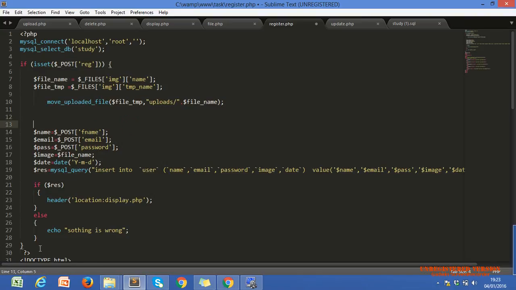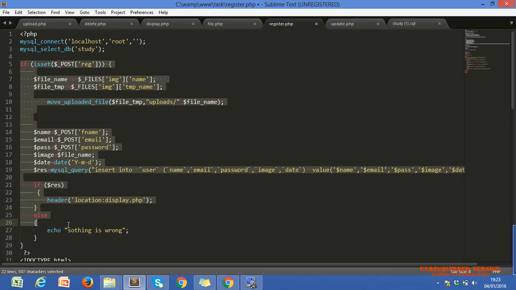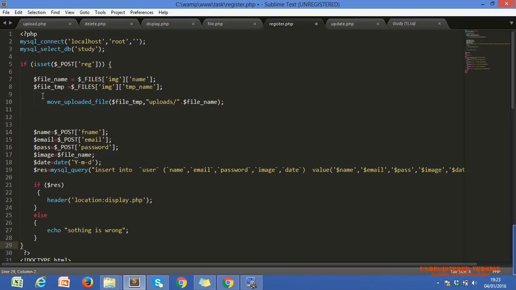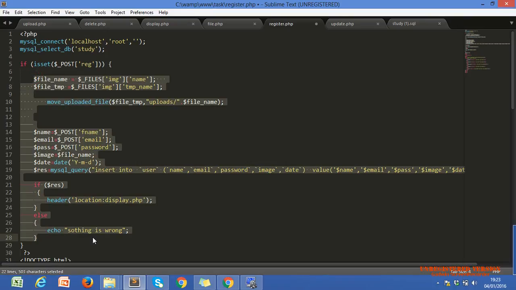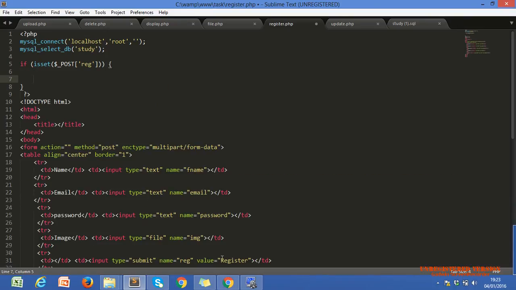What we have done now, we just use one PHP. Let's remove this. I just removed. Okay. Now what we have done, a simple HTML code, and after this code we start the PHP code.